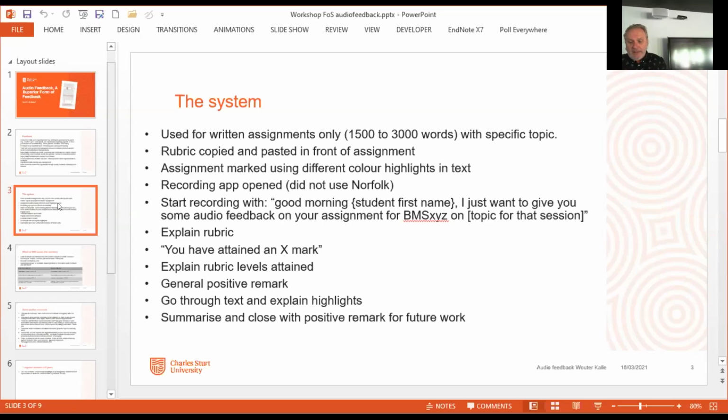I talk about the rubric that I copied in front of the text and that I blocked out the levels they've attained, and I say which mark they have. And nowadays I say a high distinction or credit or pass or fail level mark, because sometimes I change the mark afterwards and then I have to do the whole thing again. So that just saves time.